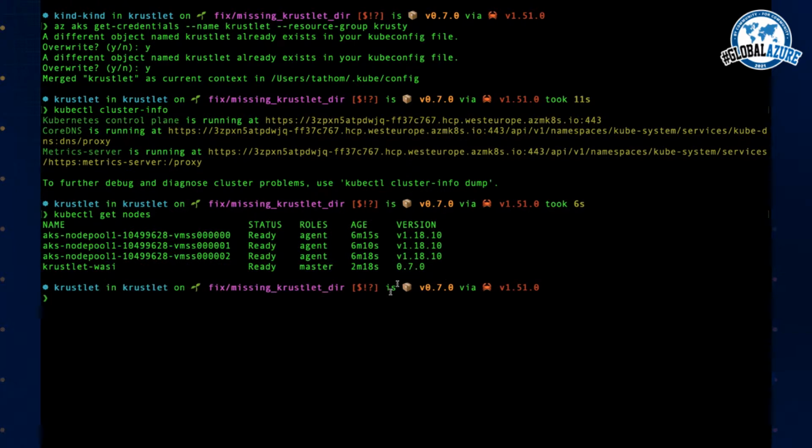And then we can see that our agent is running against the API. So this Krustlet WASI node is actually going to allow us to run WebAssembly modules inside of Kubernetes, which we're going to show right now, which is really cool. And like I said, you don't have to use this to run WebAssembly modules if that's not your thing.